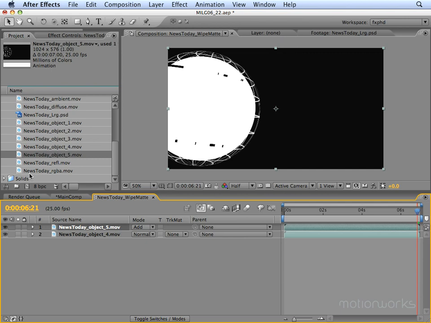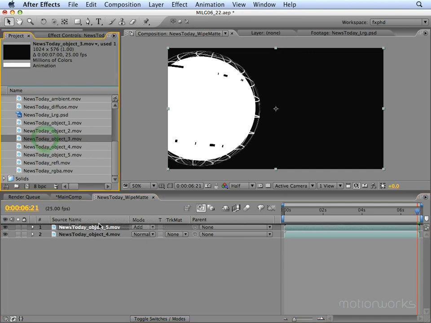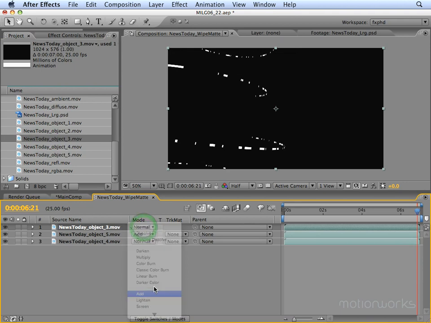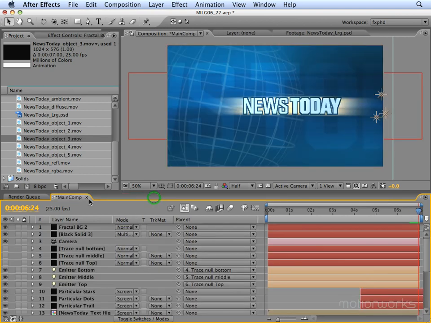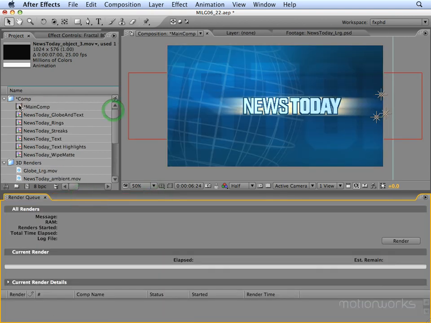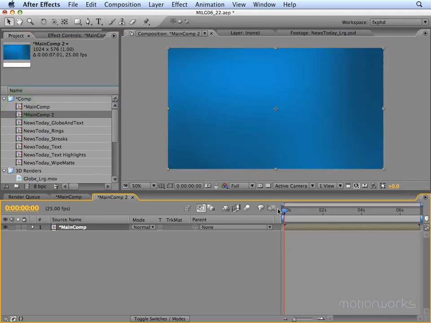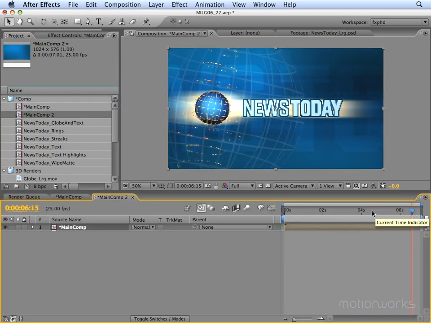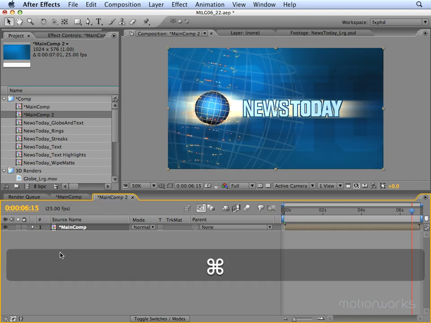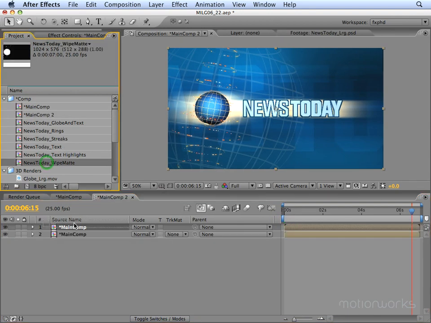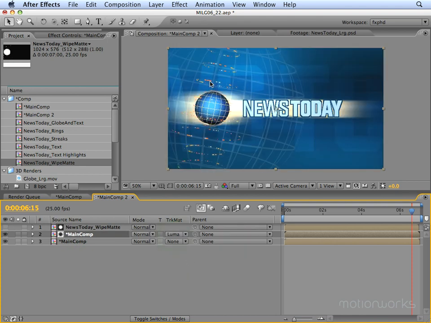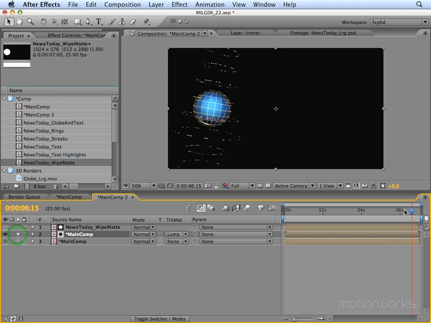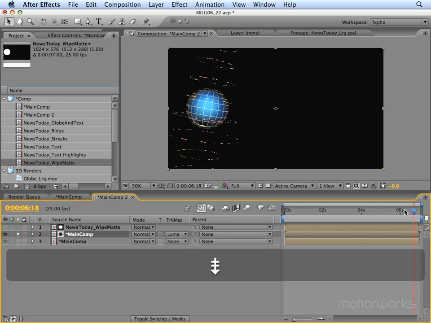And if we then take object buffer 3 and set this to add, we now have a mat that we can use. So then the next thing that you would do is take your main comp, bring this into a comp of its own. If we then duplicate this comp, bring in our wipe mat. If you then take the top main comp layer and set this to use the Luma mat of the layer above, if we solo this now, you can see that we have isolated our globe.